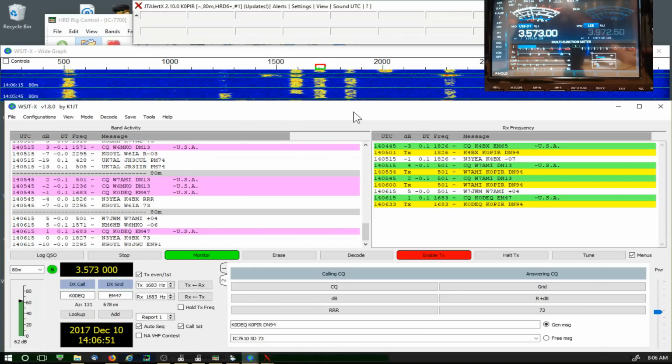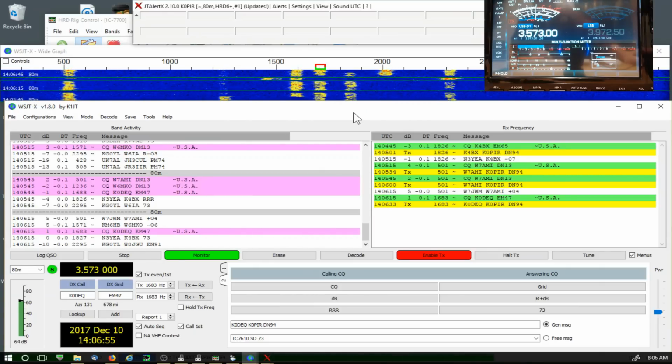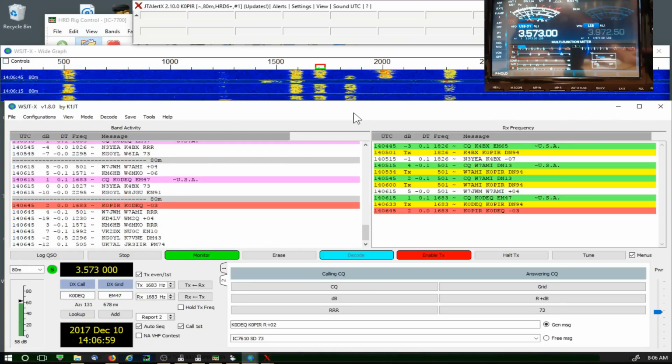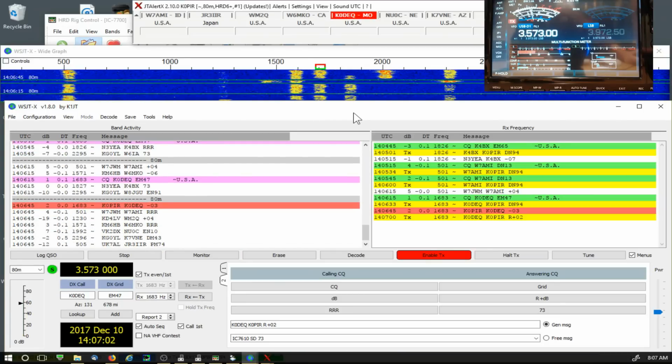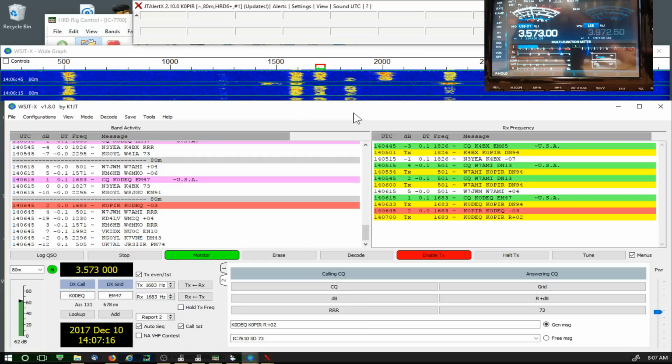Sometimes it just takes a little persistence, and I'm just watching JT Alert and single clicking on the calls in green or the ones that I see that are calling CQ, and this one came back to me. Well, there's at least a couple other ways to do this, but this way is working for me, using Ham Radio Deluxe as the rig.